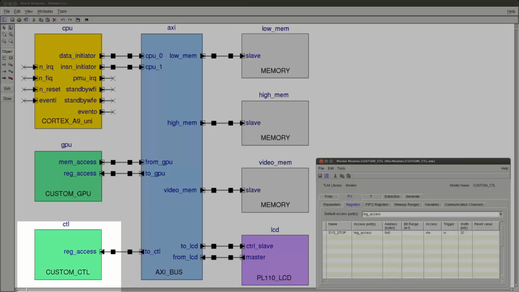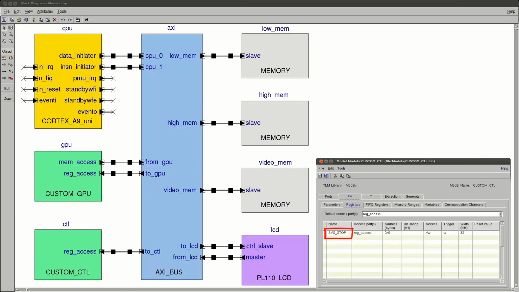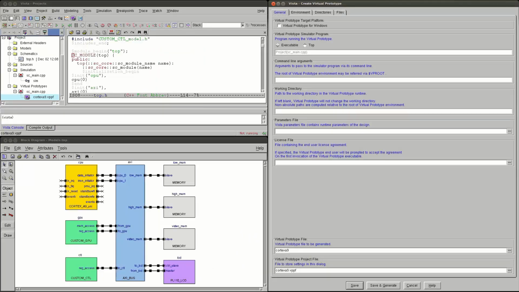The custom control model can only perform one operation, which is to halt the platform. This is triggered when the sysstop register is written to. Vista is used to debug the models, optimize timing and power usage, and validate that the platform is functioning correctly.